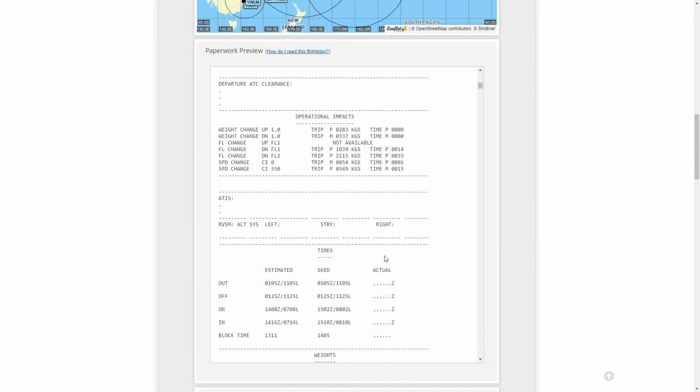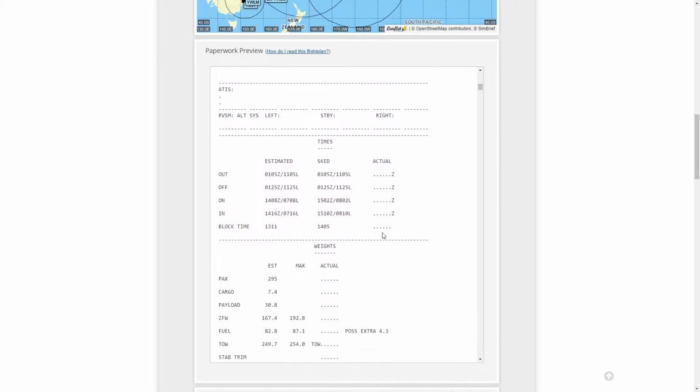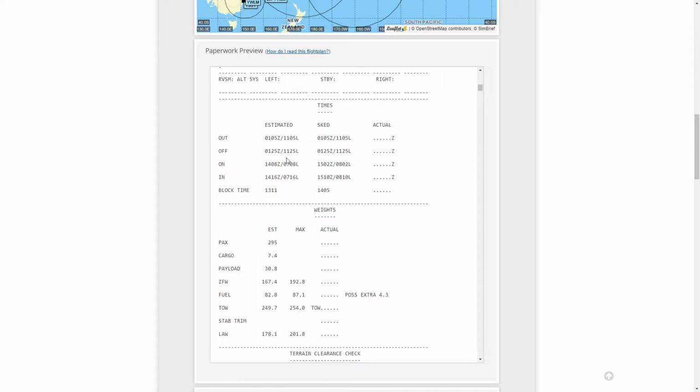Operational impacts, I don't really know what it is. If someone does, tell me in the comments below. The rest of this stuff is not really for me. So you got your out time, your off time, your on time, your in time, and your block time. So that's it there. That's pretty self-explanatory.